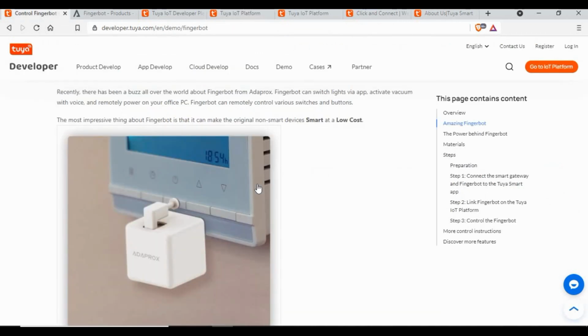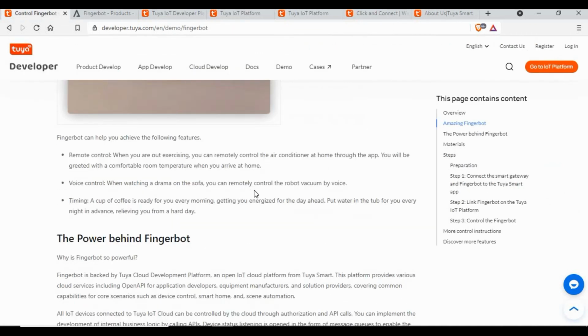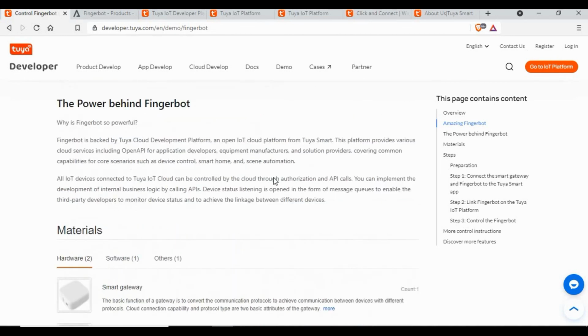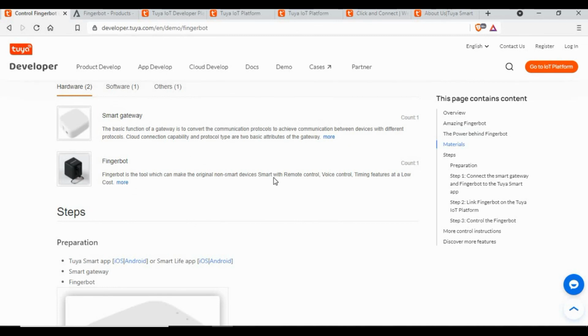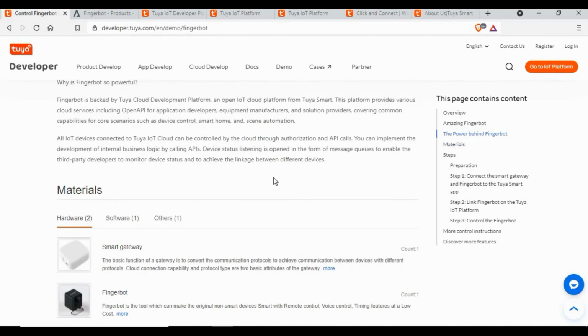Whatever we have done, there is also proper documentation in the Tuya development platform. There is a link for it, and I will also link that in the video description, so you can go through that.